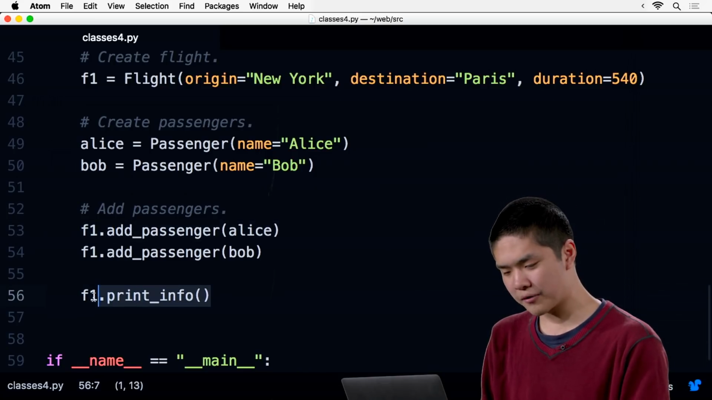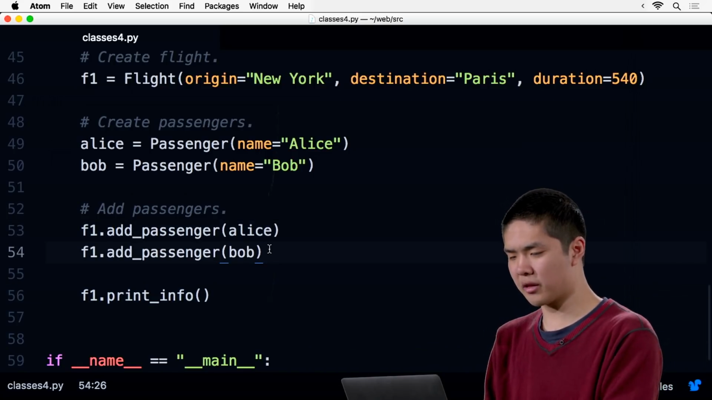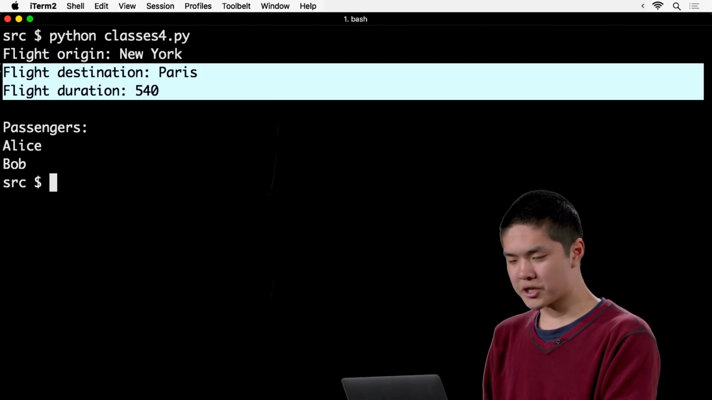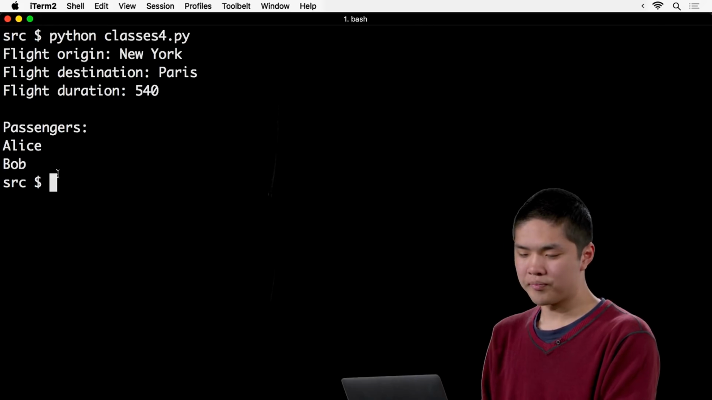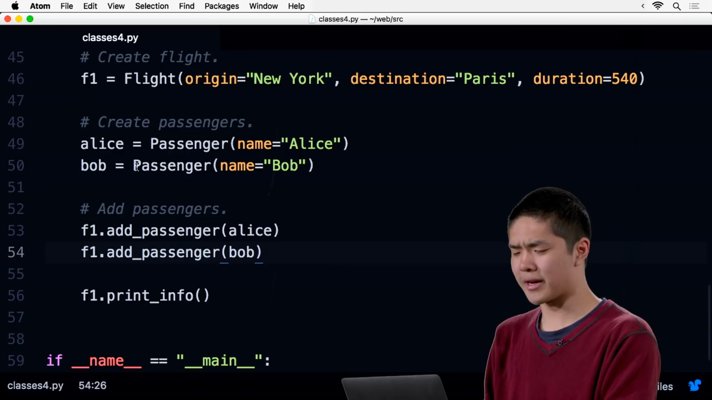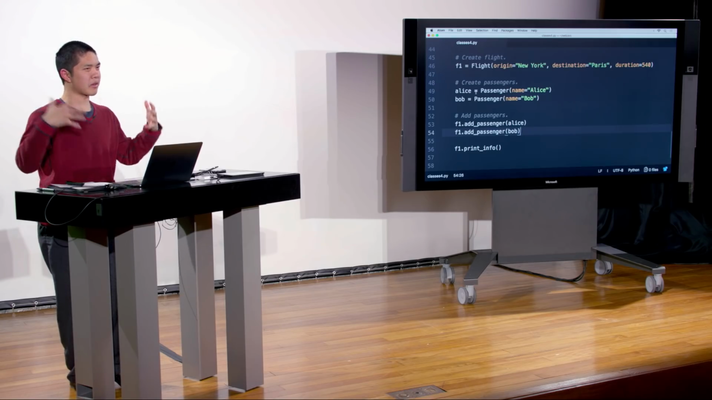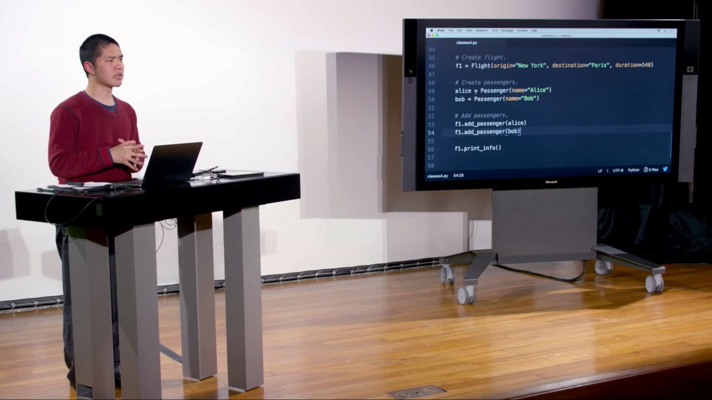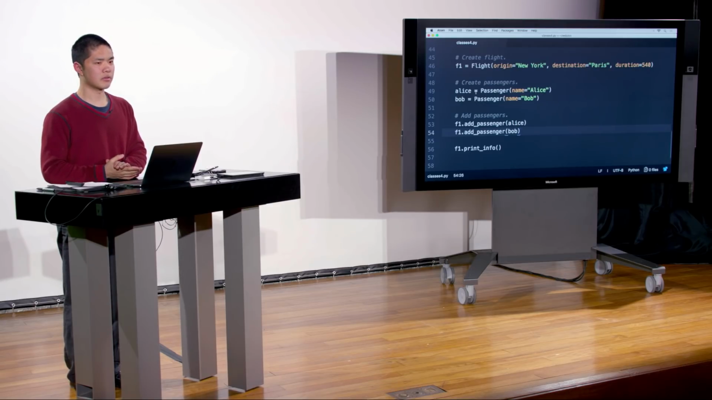And so when we print info at the end here after adding 2 passengers, the result is that we get the information about the flight and then also the list of the names of the 2 passengers that we have on that flight. And so that was 2 different classes now interacting together in a way that's meaningful. Questions about any of that and how that worked?